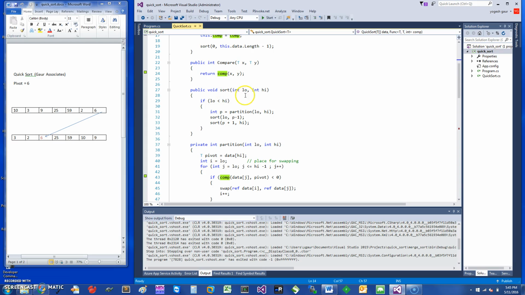Basically, the way it works is you have two points. One is the low point and the high point. And as long as the low point is less than the high point, what we normally do is something called a partition. And I'll show you the algorithm. That's pretty quick. It returns a value called P, and the partition is between low and high. And then we just recursively sort between low to p minus 1 and sort from p plus 1 through high.